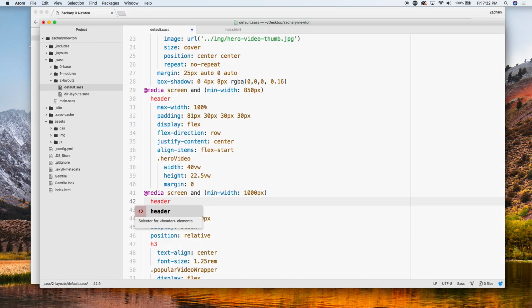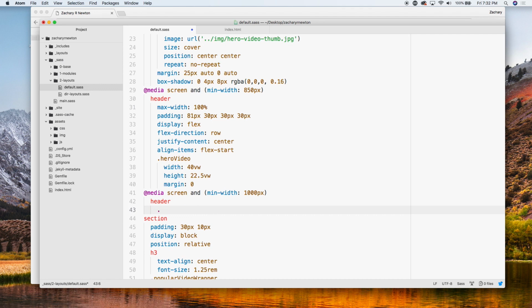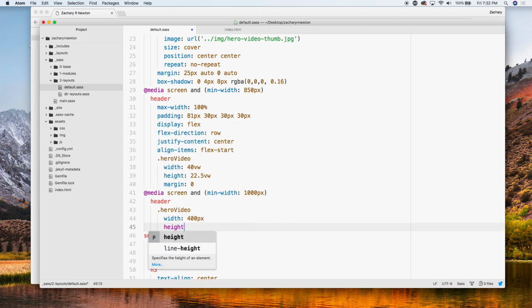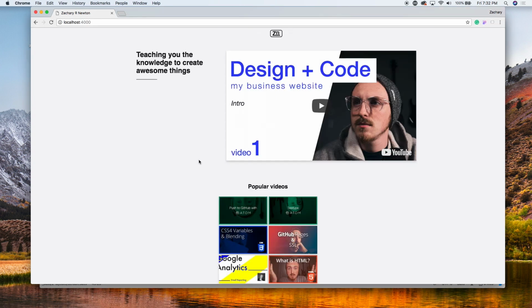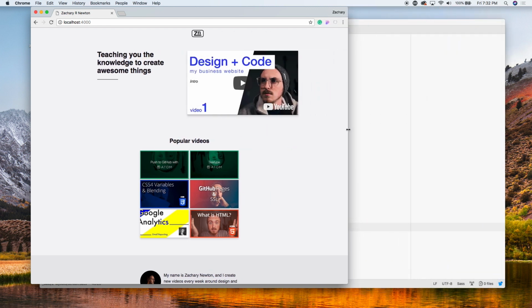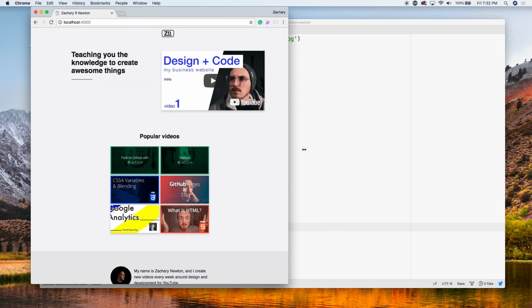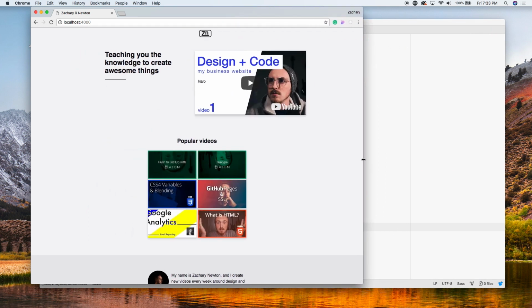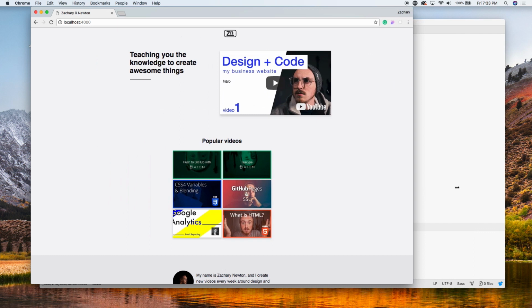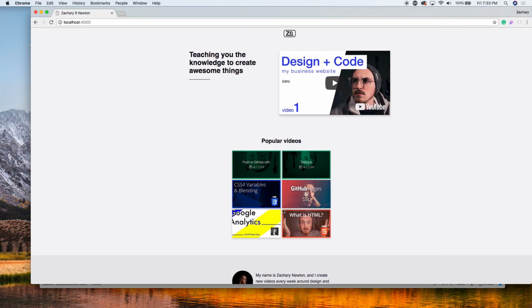Header, hero video. Width, 400 pixels. Height, 225 pixels. All right. So there, we got this little responsive bit right there. So, you know, it moves, which doesn't feel too bad. And then it stops growing, and we're just kind of constraining that right there.